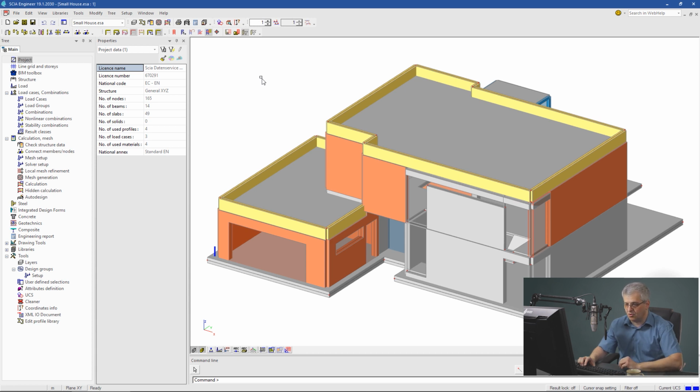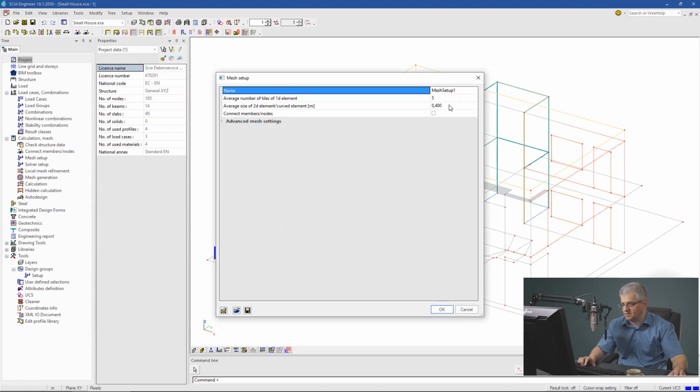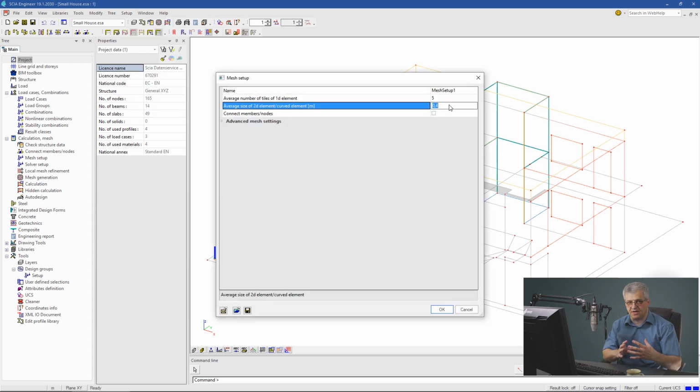I have prepared more models. One of them is a small house, and in this model, I will show you how you can handle this automatic mesh refinement. So first, you can go to Setup, Mesh, and then you can define the average size of the 2D elements. Usually, we say the thickness of the slab to double the thickness of the slab.